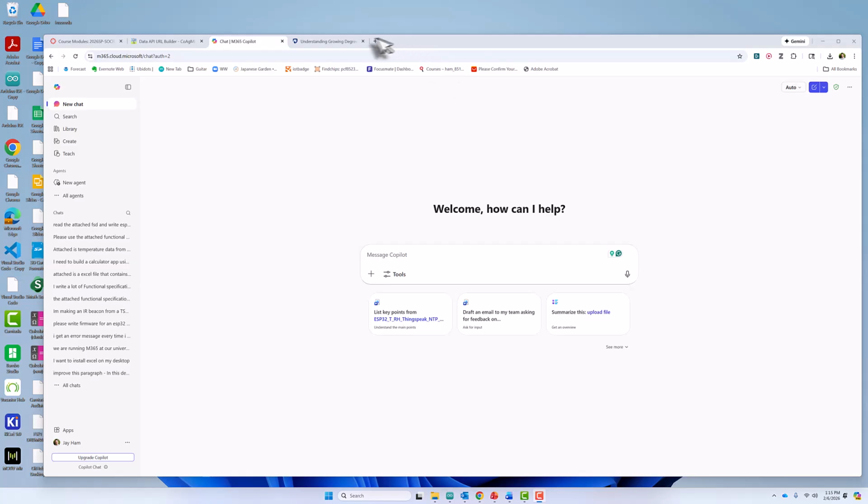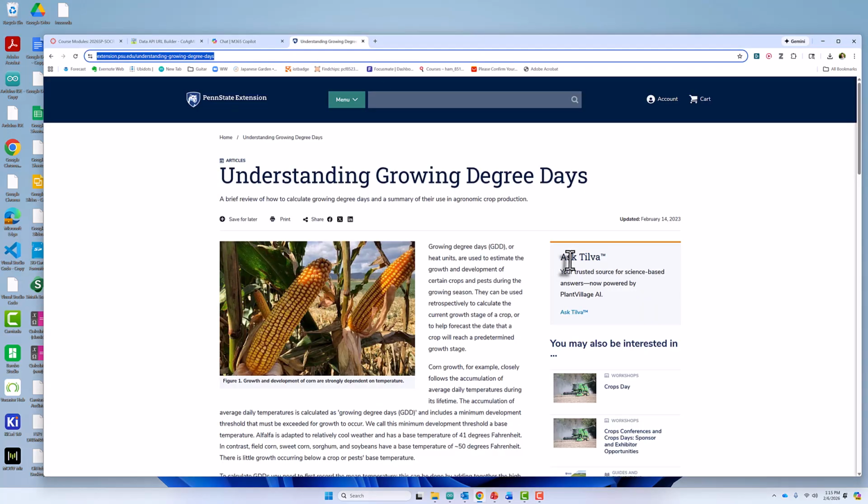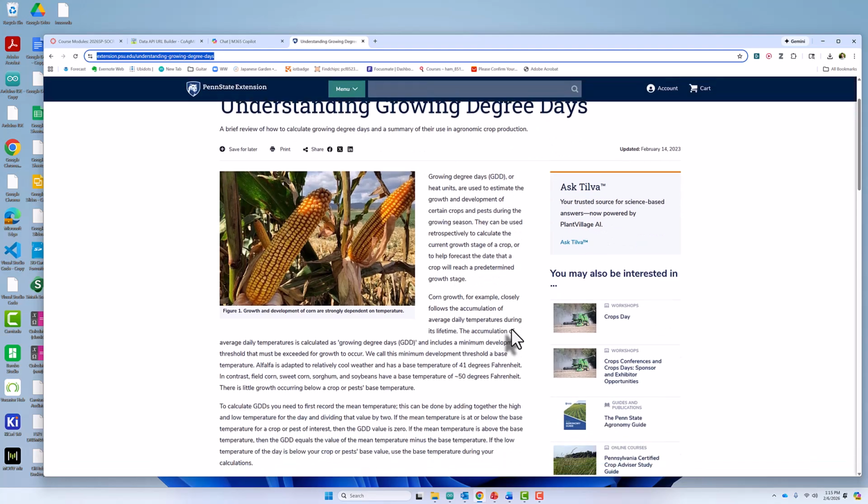So we already know, if we go over to a website, thinking about what growing degree days are, right? They're a very practical, empirical method for mainly producers to track the rate of development of crops, right? That's how we use growing degree days. Also, entomologists use it to track the growth of insects, and there are some other uses.